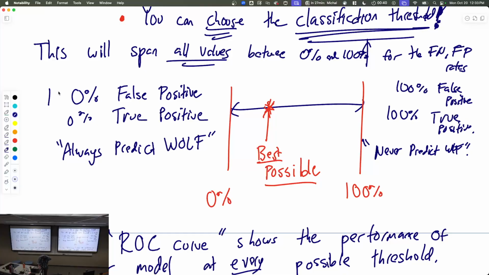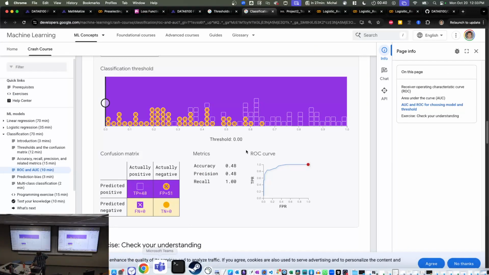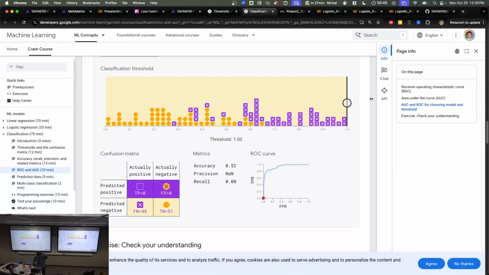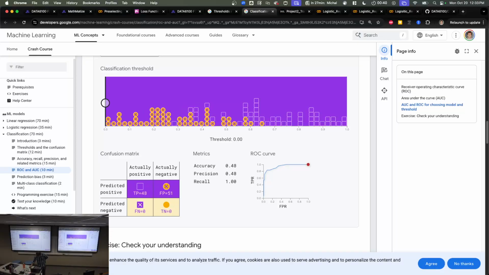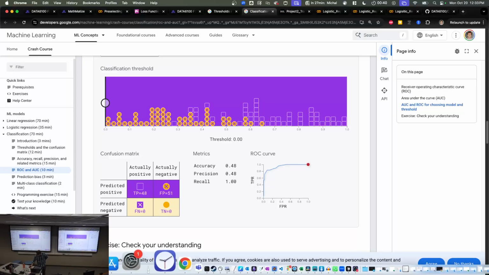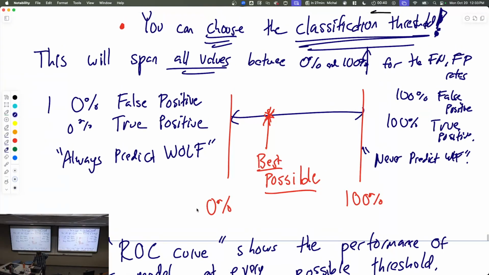100%. 100%. Always predict wolf. Wait. Which one's always predict wolf? I think I drew the x-axis backwards. This is predict everything is email. This is predict everything is spam. So the threshold. Okay, so I have in my example. I guess let's leave it like this, and then this is backwards. So this is 100% and this is 0%. No, but 0% is okay.